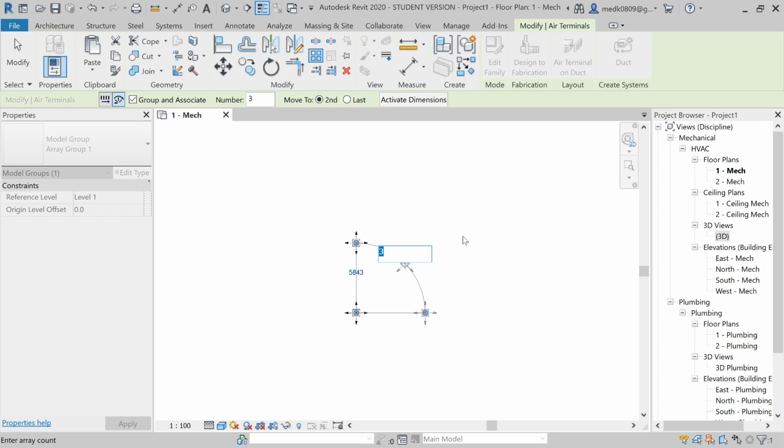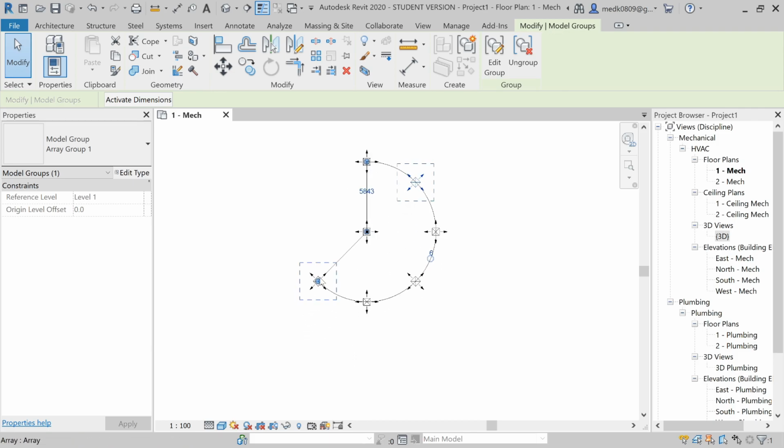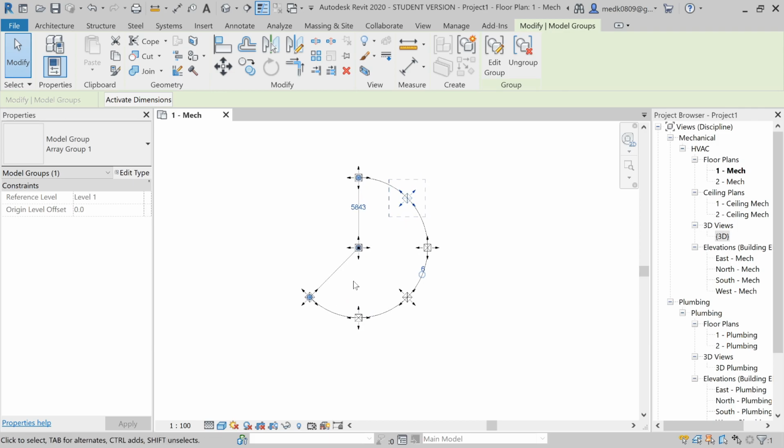As I have specified 3 over here on the top, you can see the number is 3. If I want to increase the number, let's say I want the numbers to be 6, I will press 6 and then we'll press enter. So I will have 6 copies, okay, in a radial array. So this is how radial array works. Let's do one more time.